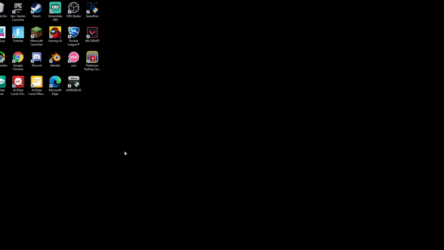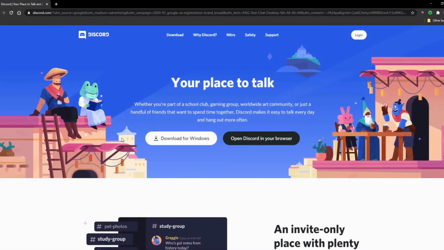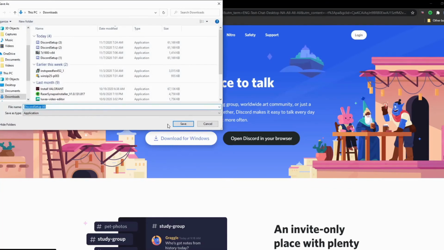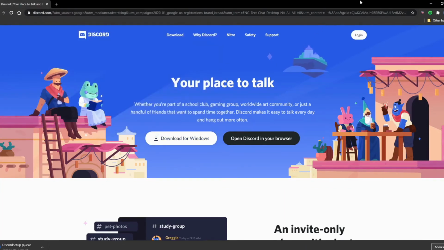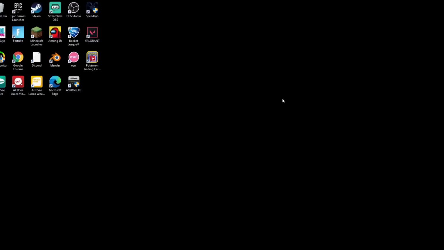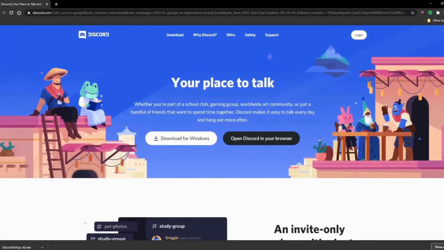Okay, so now that you're back after restarting your computer, what you want to do is go to Discord like this right here, try to download it for Windows, then you should be able to save it right here, as that should be downloading, and I'll get back to you when that's finished downloading. Alright, I'm back. Okay, so it's finished downloading.